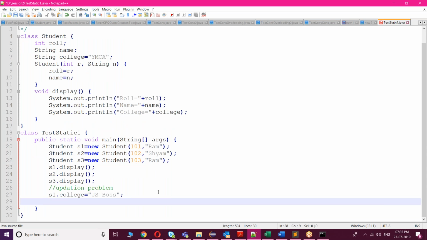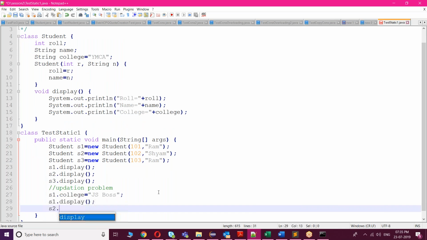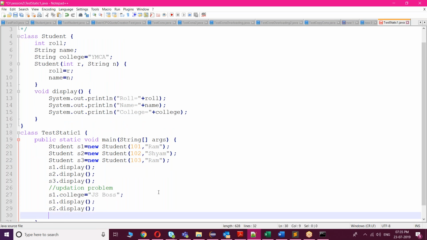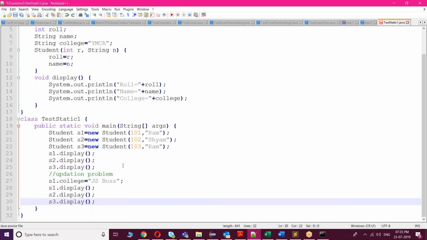So guys, after this, when you print s1 dot display, s2 dot display, and s3 dot display, what will happen at this moment? For s1 display, the college will be JC Bose, but for s2 dot display, it will still be YMCA, and s3 dot display still YMCA. It will not change for s2 and s3.